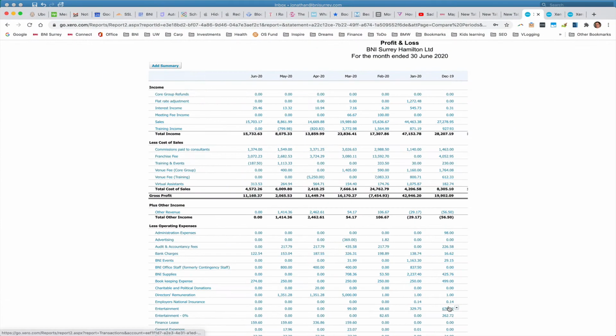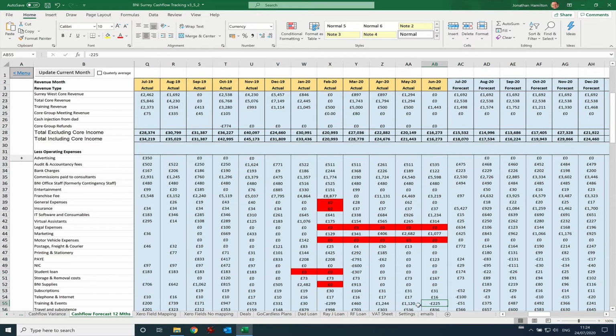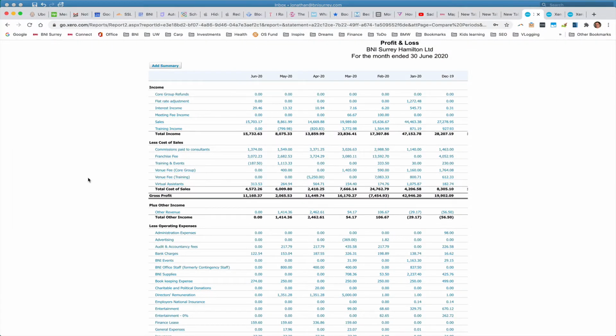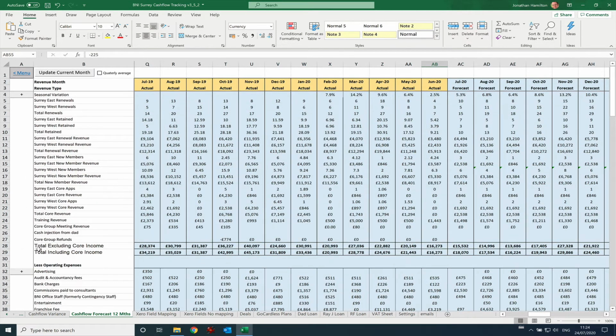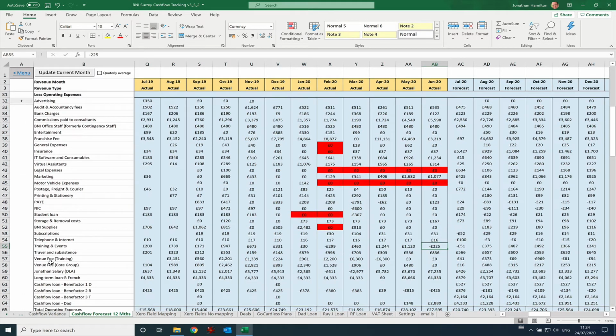So again, for June minus 225, that would kind of make sense, wouldn't it? Yeah, that is correct. So that's including VAT. And then for May, there's a cost for training and events there, which again looks about right. So that's what that is referring to. I'm just clarifying what I've said so that we're all on the same page here. And then venue fee for training, that's the cost of the venue, of course, which would be also down here under venue fee training.